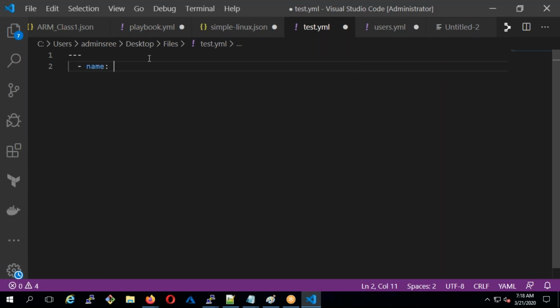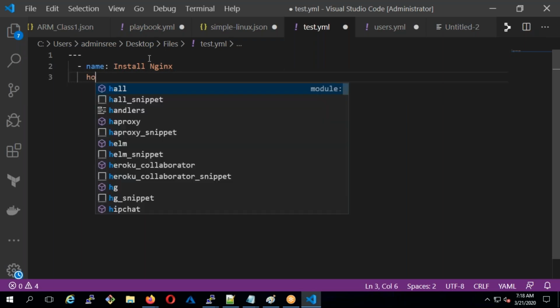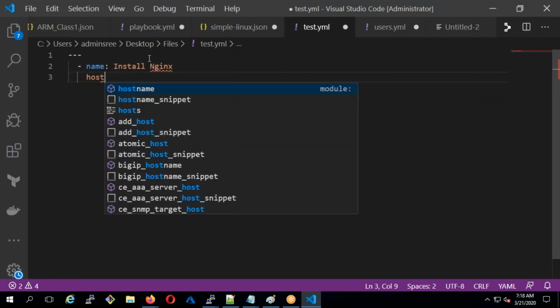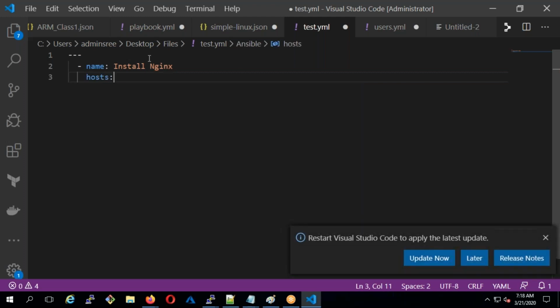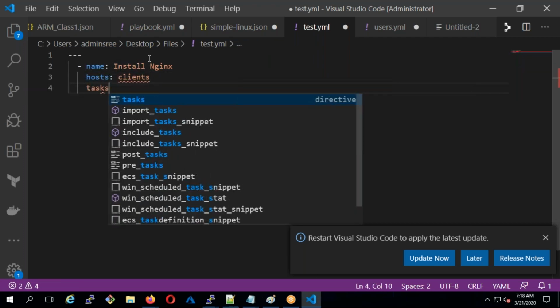I'm going to say install Nginx. I'm going to say on which machines you want to install. So I'll say hosts, and you can say clients. That means you will get everything, but it won't be installable. So I'm going to give tasks.